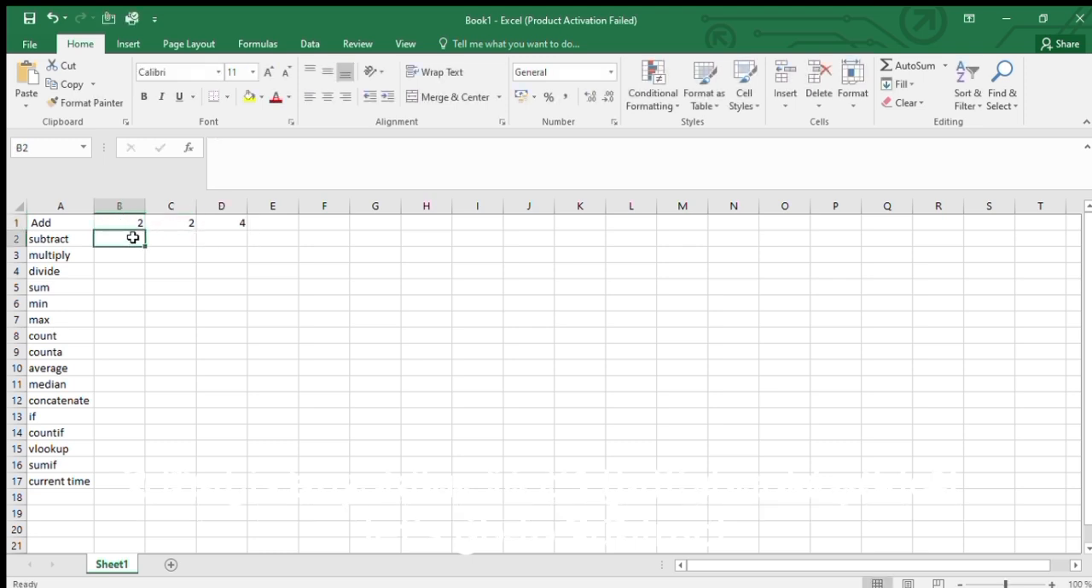Let's go to subtract. Let's get here maybe 4, then 3. To subtract, you'll press equals, then you say 4 minus 3, then you press enter.